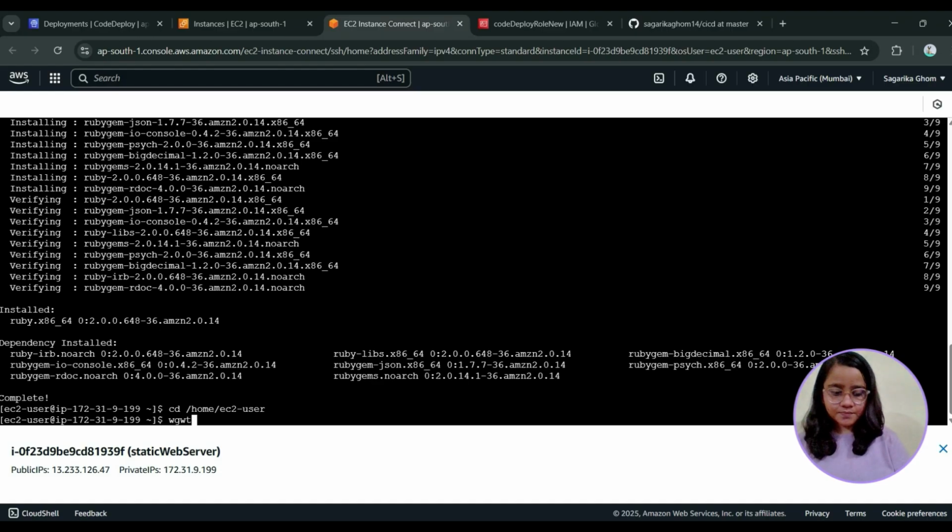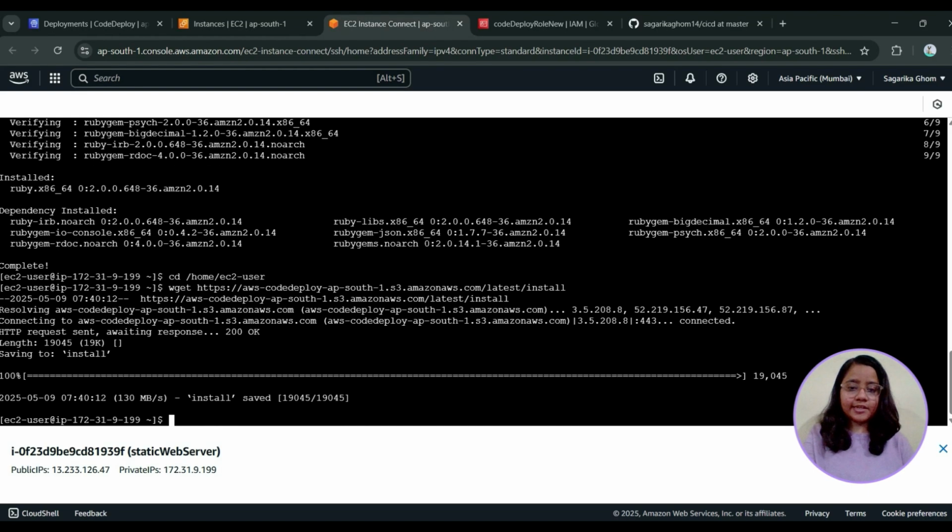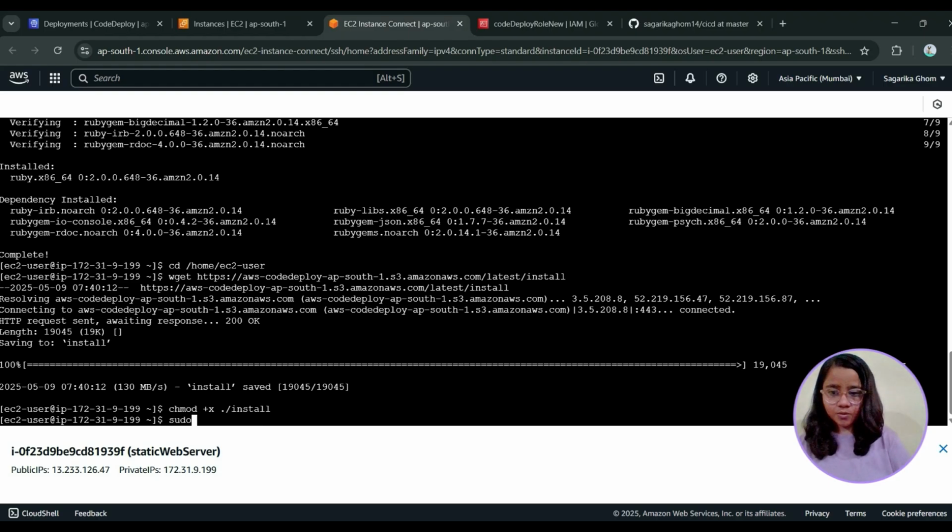Then type wget https://. I will copy. Type this command, wget https AWS CodeDeploy. Here you can write your region name and then click on enter. Then chmod +x ./install. Enter. Then sudo ./install auto.